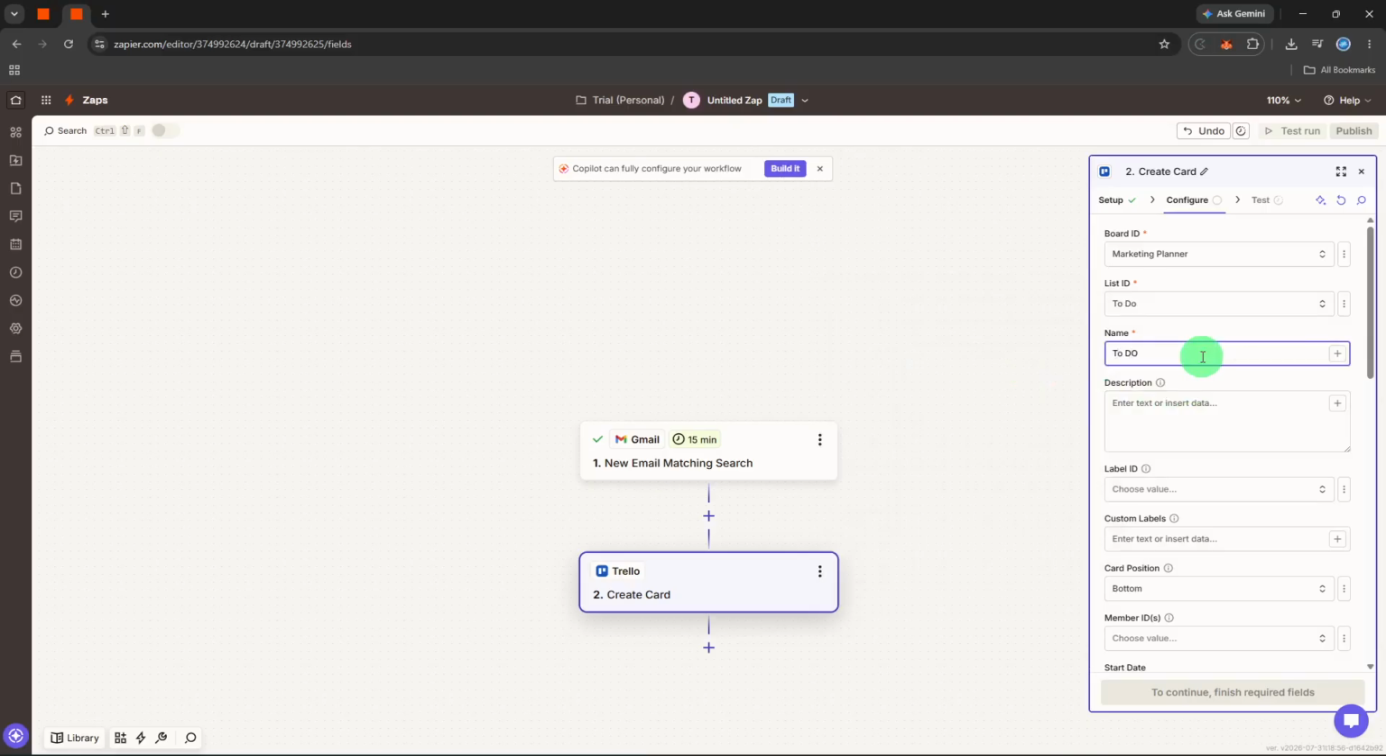Once the list is set, we get into the real power of this Zap, field mapping. You'll see Trello card fields like name, description, and maybe due date or labels. Click into the name field and a pop-up will show you all the data pulled from your sample Gmail email. Select subject, so each card's title becomes the email subject.